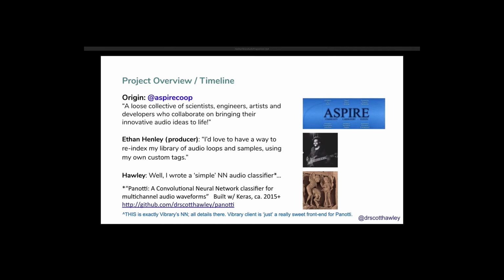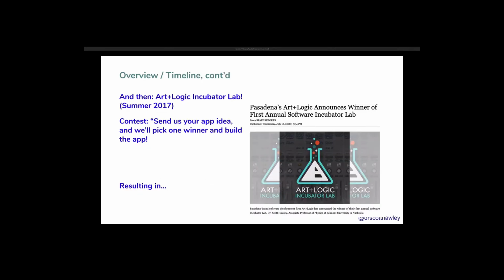Throughout this talk, you're going to hear me talk about client and server. The client is the Vibrary GUI. The server is the neural network classifier training system, which by default is Panotti, although you could replace it with something else. So really Vibrary ends up being kind of a sweet front end for Panotti. It wasn't really going to turn into a real product. That was just too much effort. But right at that time, Art+Logic announced a contest where they said, send in your idea for an audio related app and we'll pick one and turn it into a real thing.